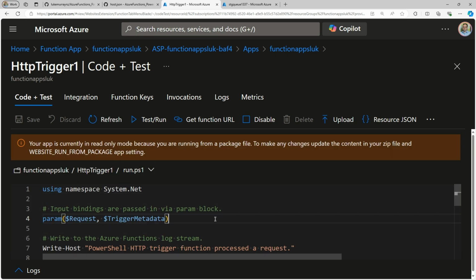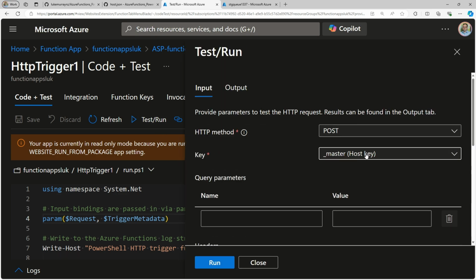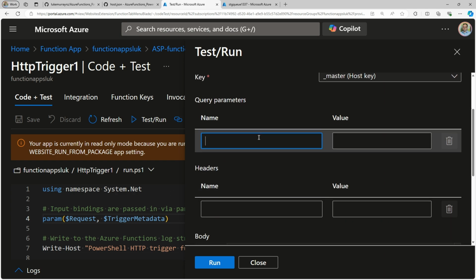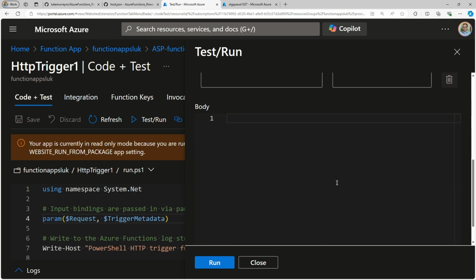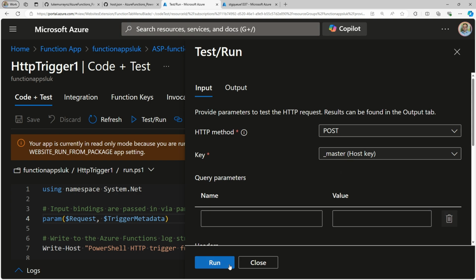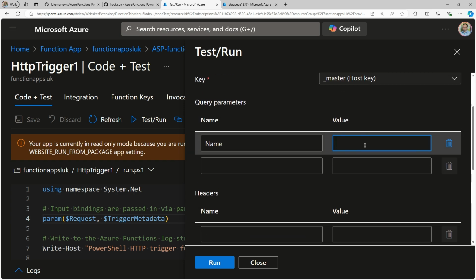If you were to test your function apps within the Azure portal, you could use test and run. In this example, the query that we have set up is just name. So we're just going to say the name is going to be test name, and we're going to give it Dr. Strange. I'm going to run that.